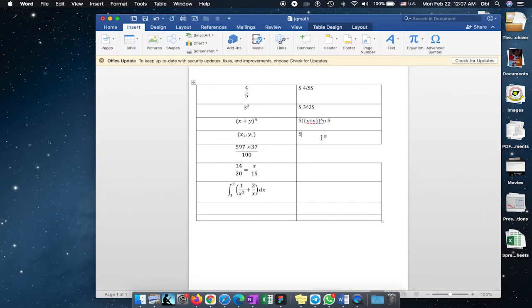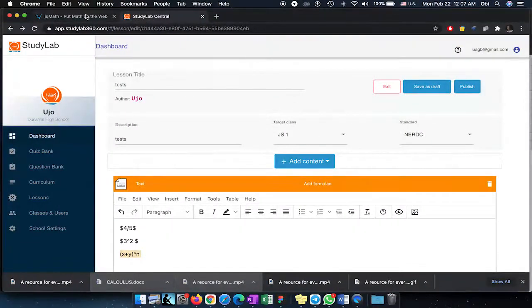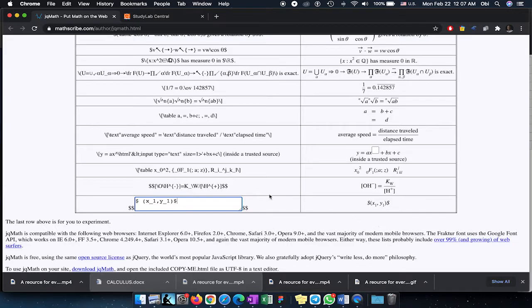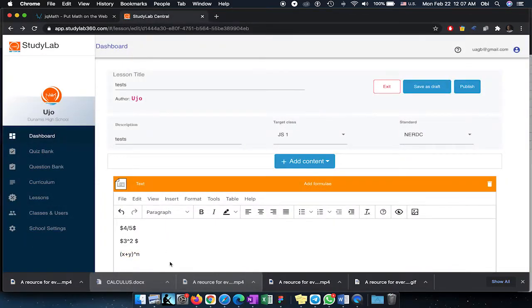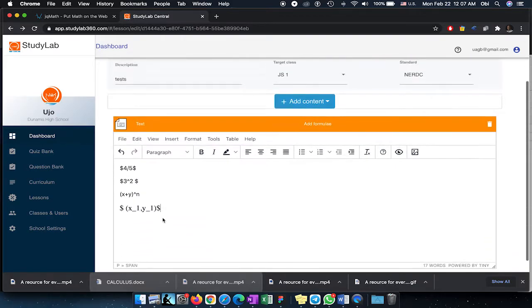All right. This one is x1, y1. Straightforward. So I open the dollar sign, and we would have x underscore 1, comma, y underscore 1. So the underscore means make it a subscript. And then we close it. Let's see how it works on JQmath. Okay. So I think that's good.